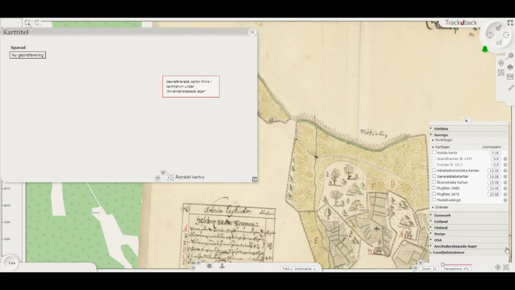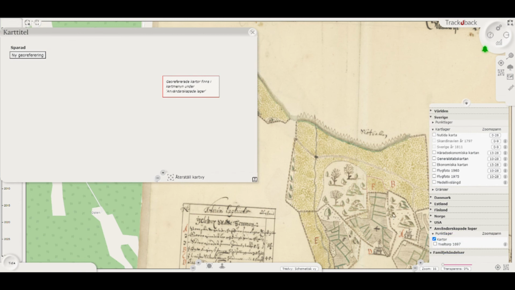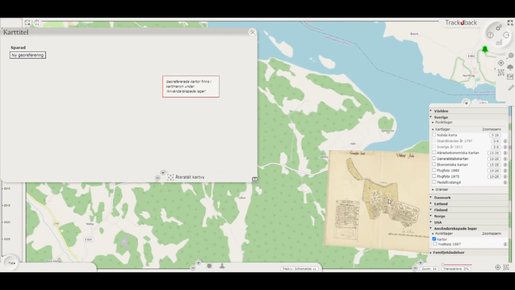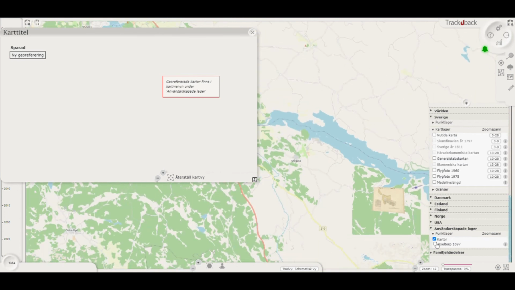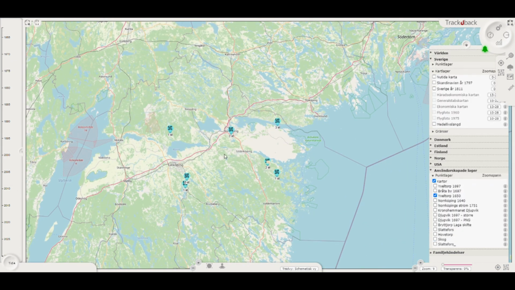When you have saved and published, your georeferenced map is available in the map menu under User-Created Layers, Point Layers and Maps. Here, your map is now published for other users along with other maps from fellow users.